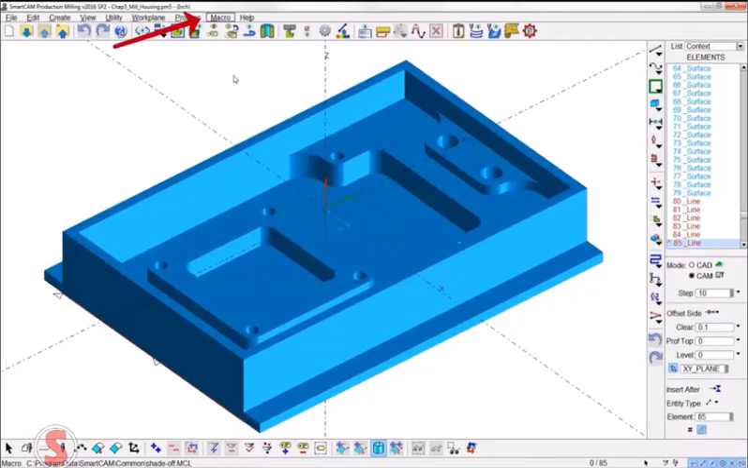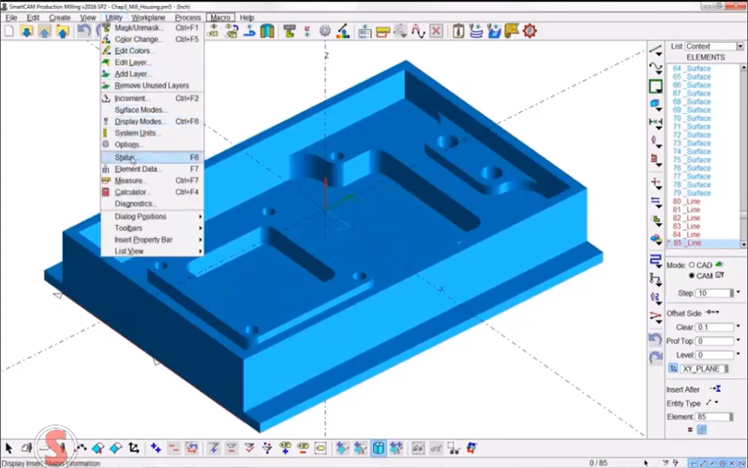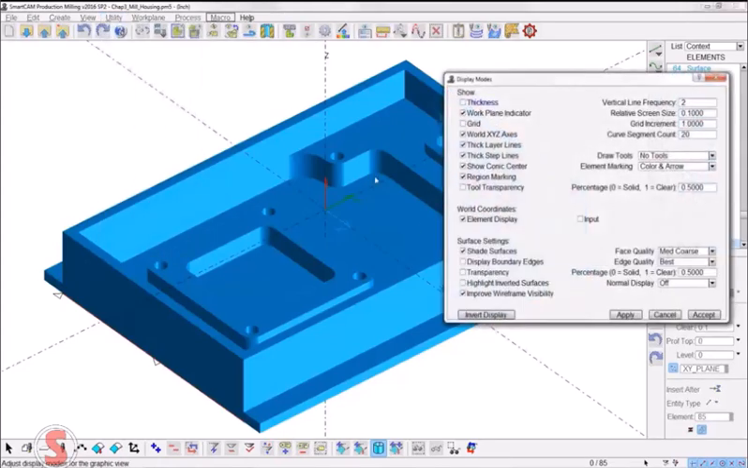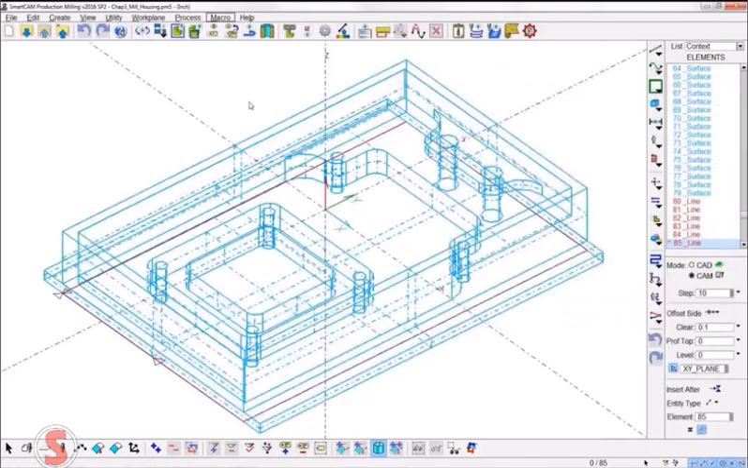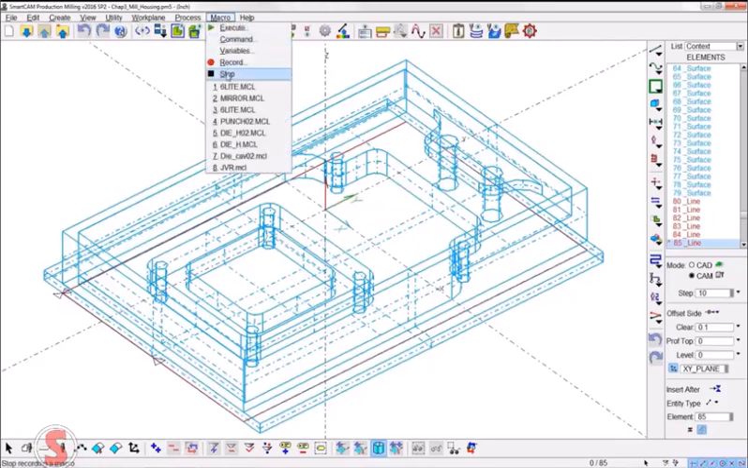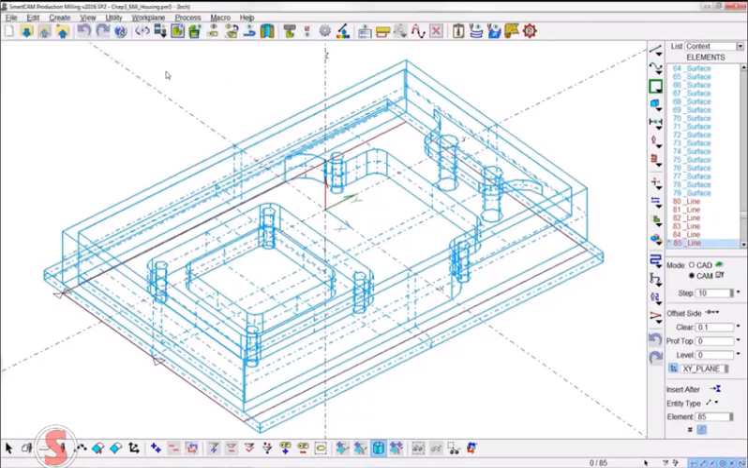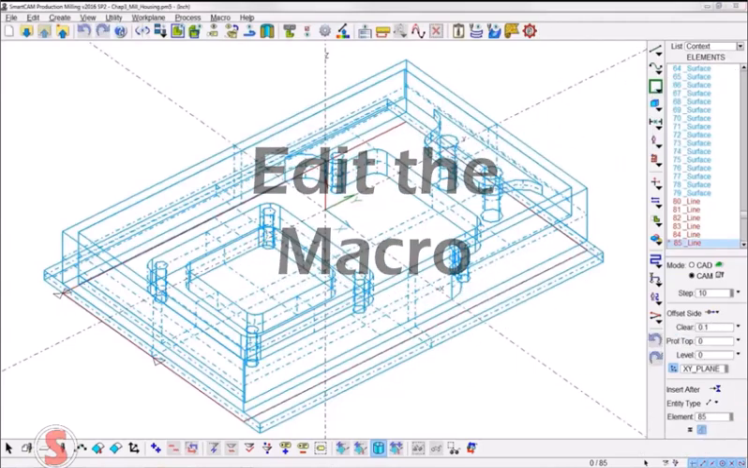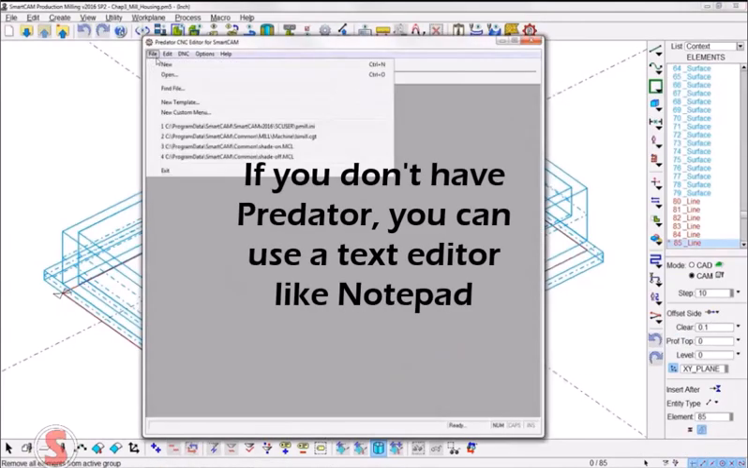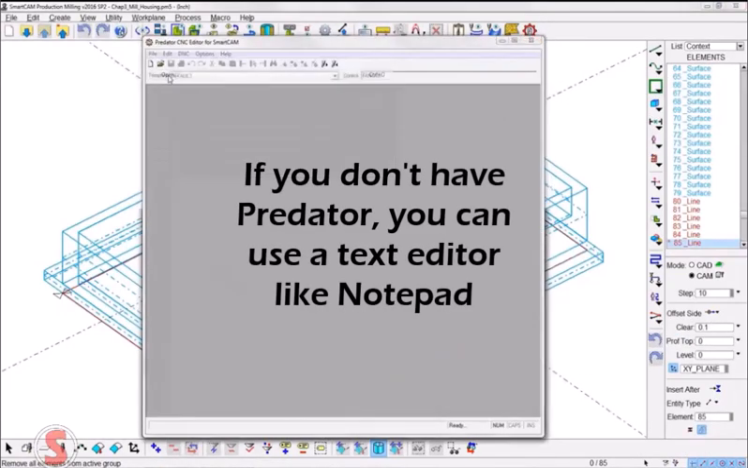That means we're recording. So I'll go to Utility, Display Modes, turn shading off, Accept. Now, we have recorded right there one command in the macro. So I'm going to stop the macro here. Stop. And we'll go look at that macro. Go into Predator. Open.